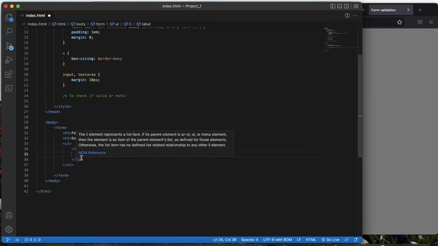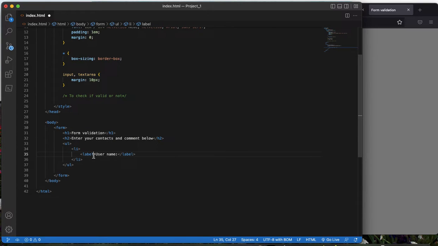Colon. For the label, we need an attribute here called for, and we can give the name of the attribute like this, uname or username. We abbreviate like this. And after that we need an input element here. Let's write it, input element. So this input is going to have something called an attribute, type.